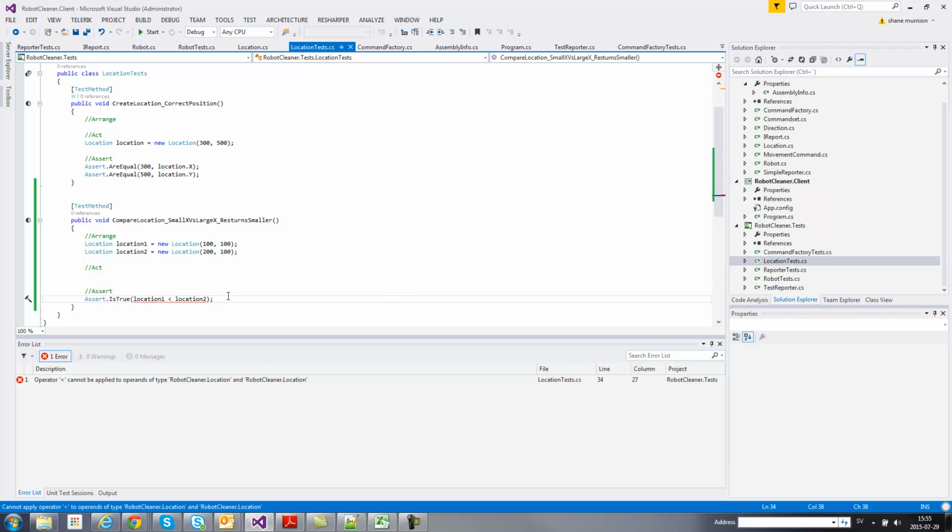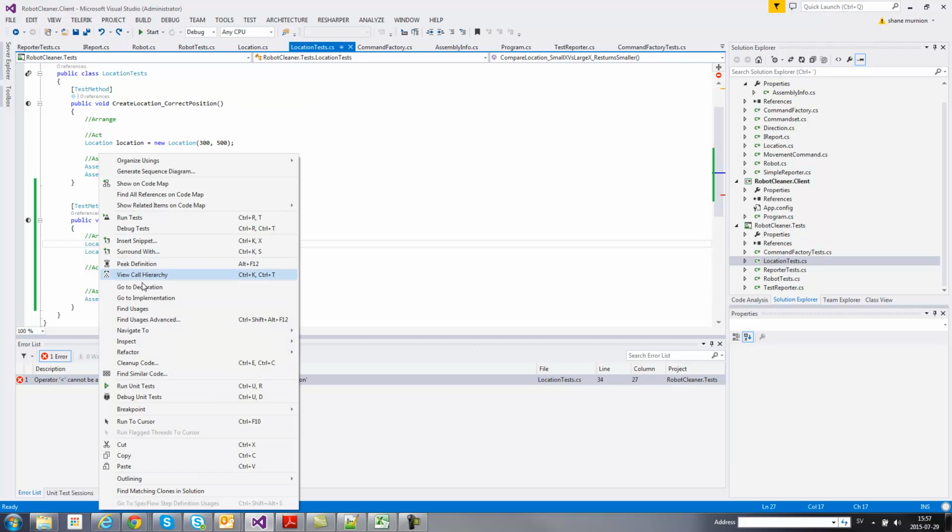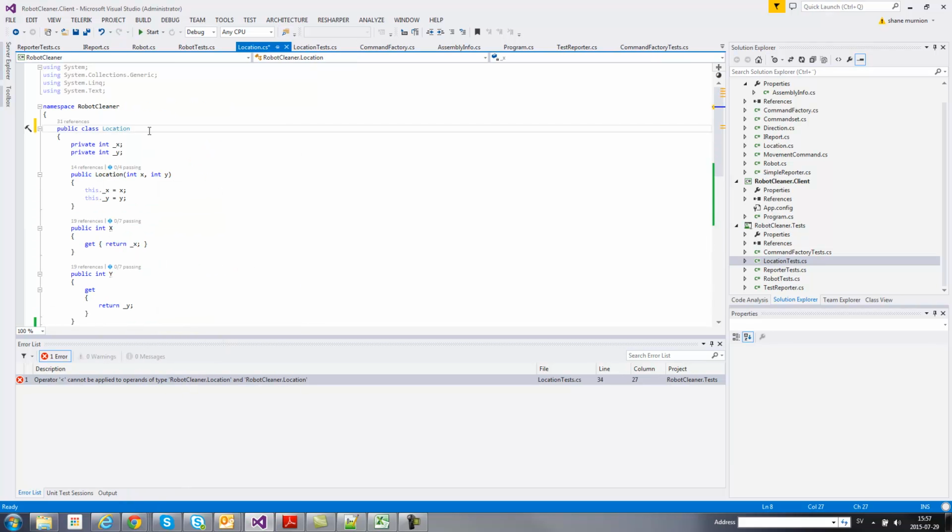Built in our IComparable operator. So if we go to our location class and implement our comparison operator, we can implement the IComparable<T> interface, and we're going to compare locations.